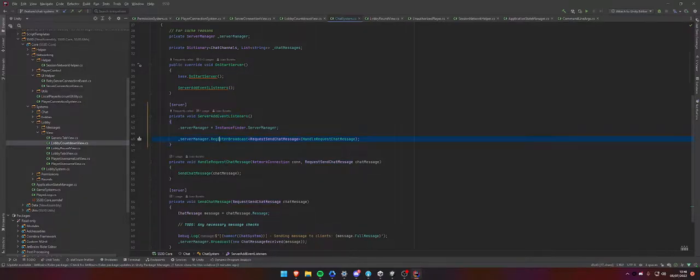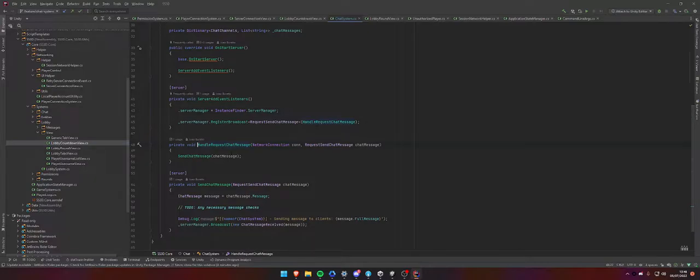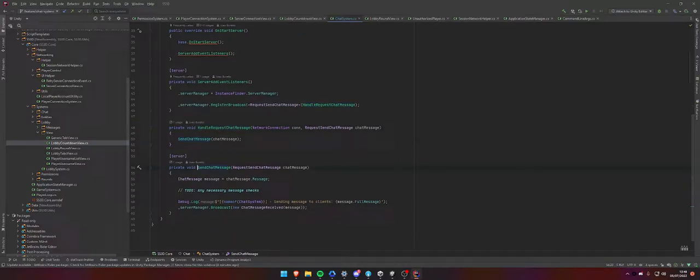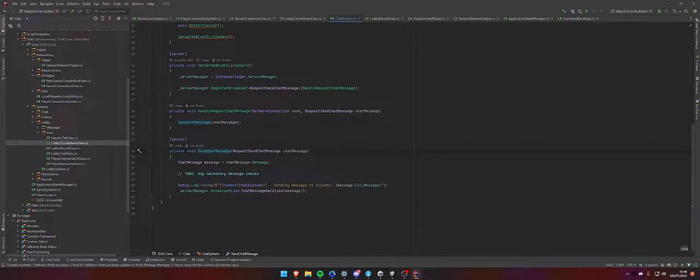I register a broadcast to the request send chat message event. This is something that the client will send, and then after that, the chat system on the server will send this message to all the clients.